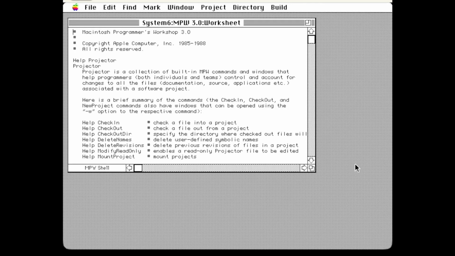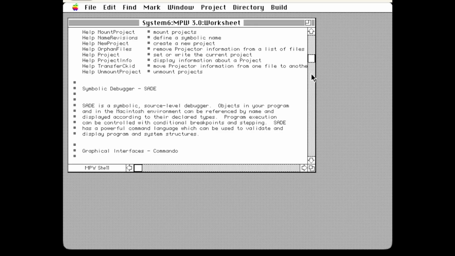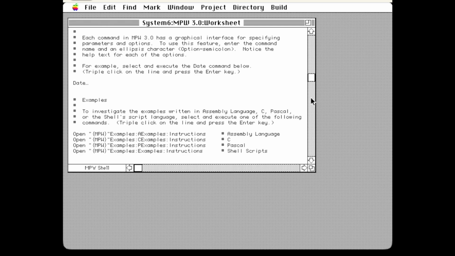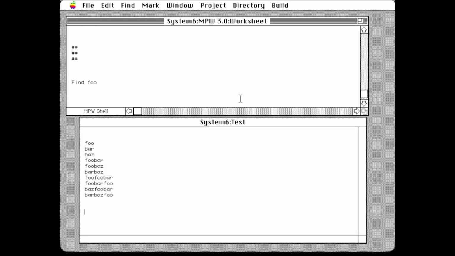The worksheet that ships with MPW includes many commands that can be executed to find more information about MPW and to manipulate parts of MPW. The hashtag or pound sign is used to indicate a comment and will do nothing when executed. MPW includes a source code editor like any other integrated development environment, and the window that is directly below the worksheet is the target of commands. This is called the target window.